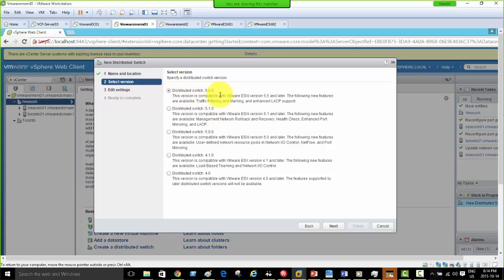We're just going to go for it. This one would be compatible if we have an older environment of vCenter. It's going to be compatible with the features. Backward compatibility is there, in short. So we're going to just deploy the 5.5 so we could see all the latest features there.